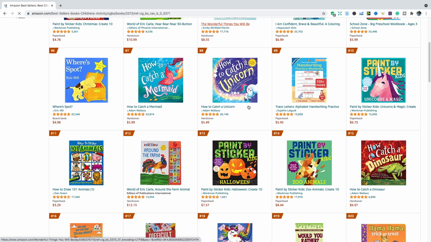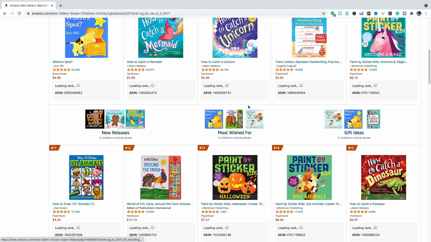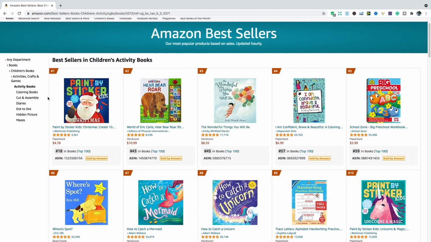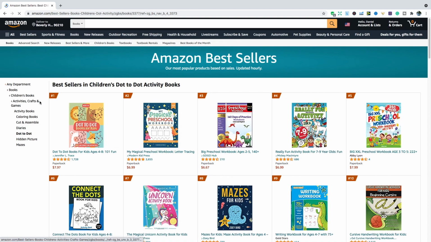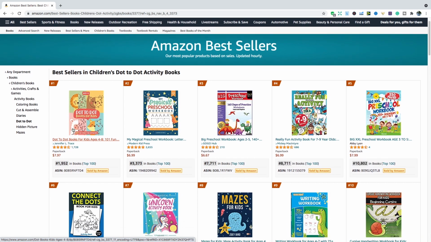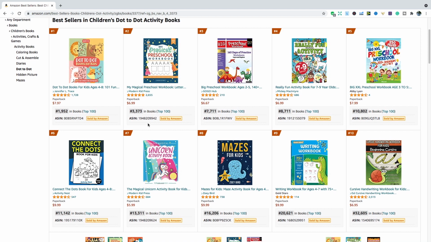We've got some more Halloween books. We have quite a range of different books, so there are a lot of ideas to take the time and look through. But what I'm going to do again is niche down even more and take a look at maybe Dr. Dot. So on the left-hand side, you can see that we've started on books, then we've gone into children's books, and we've gone into activities, crafts and games. We've gone into activity books, and then we finally settled with Dr. Dot. So we can take a look at this page.